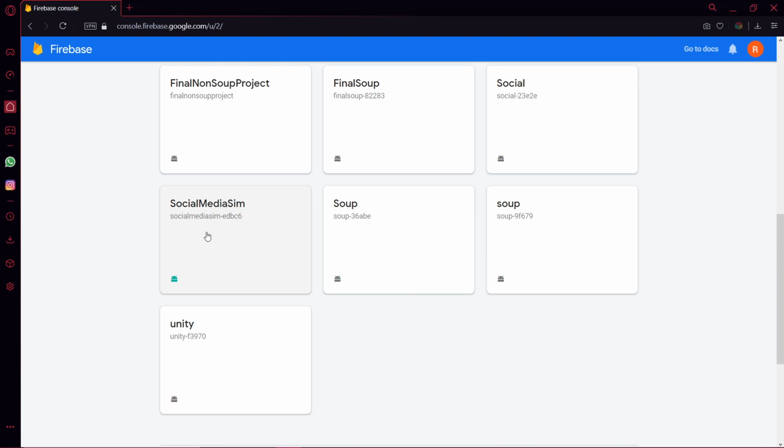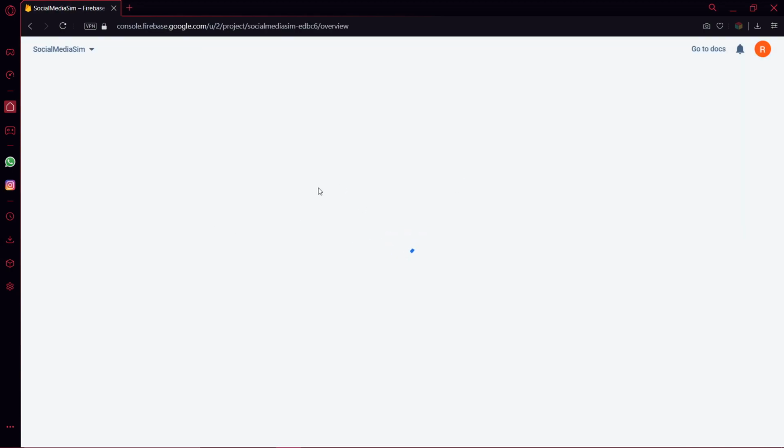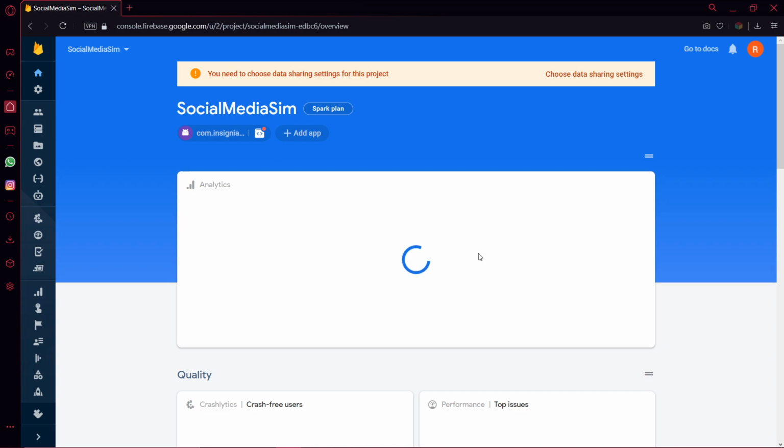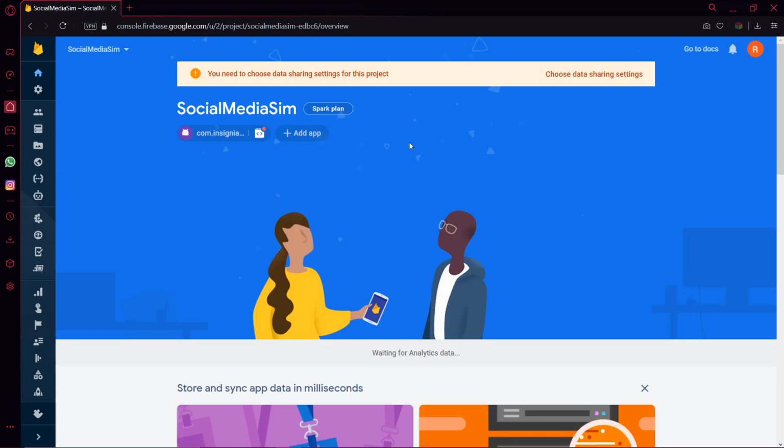So we should have something. So here is our social media sim. We'll just get into that. So this is our Firebase application. As I told, we need authentication for Firebase, right?